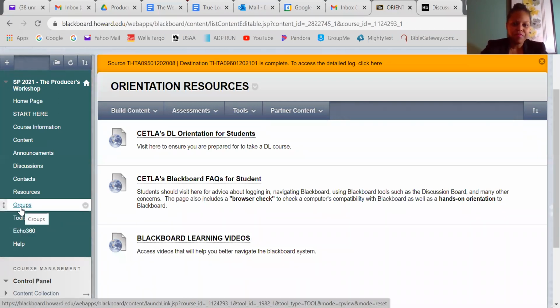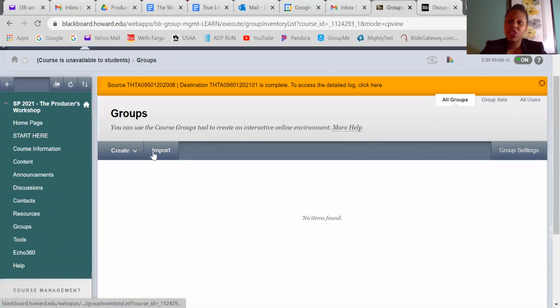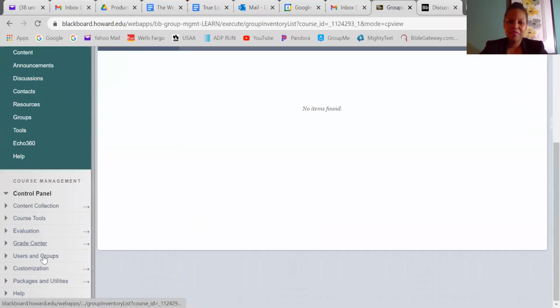Okay. This section here in the tabs is groups. Right now it is empty, but it will be filled as the students continue to enroll, and you will see your groups listed for particular assignments. And those are things we'll discuss more and more throughout the semester.